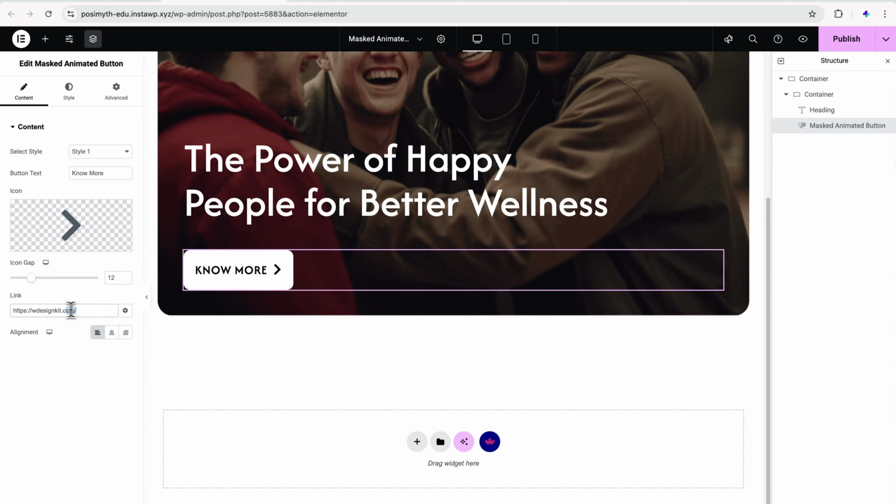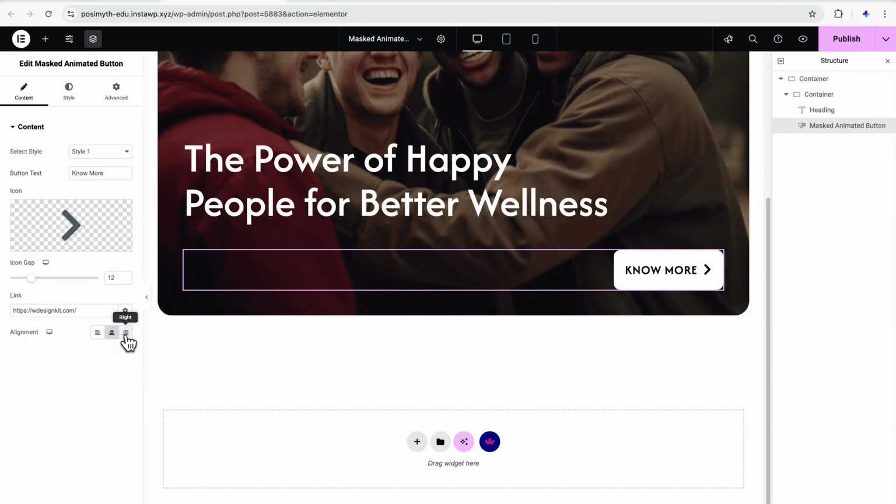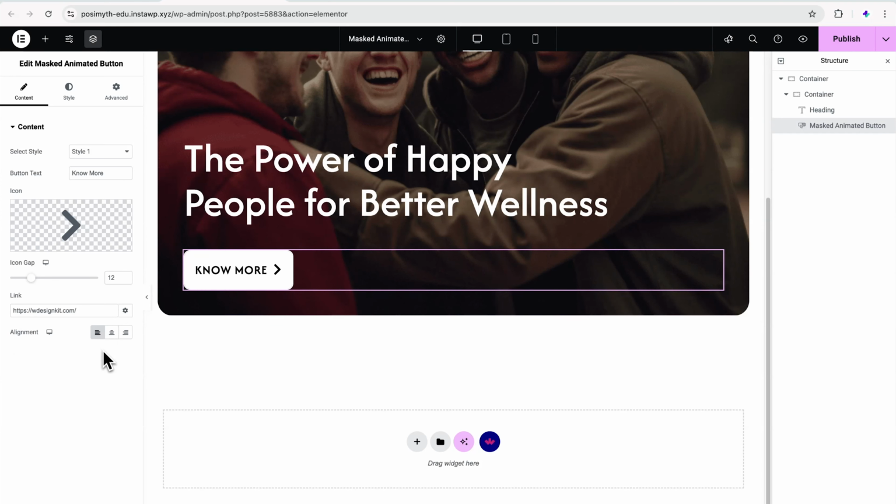Below that, you can add a link to the button. Just paste in any URL you want, and you also get a few advanced link settings like open in new tab, add no follow, or even custom attributes. Then we have alignment. Use this to set the horizontal alignment of the button, left, center, or right. Alright, now let's switch to the Style tab.